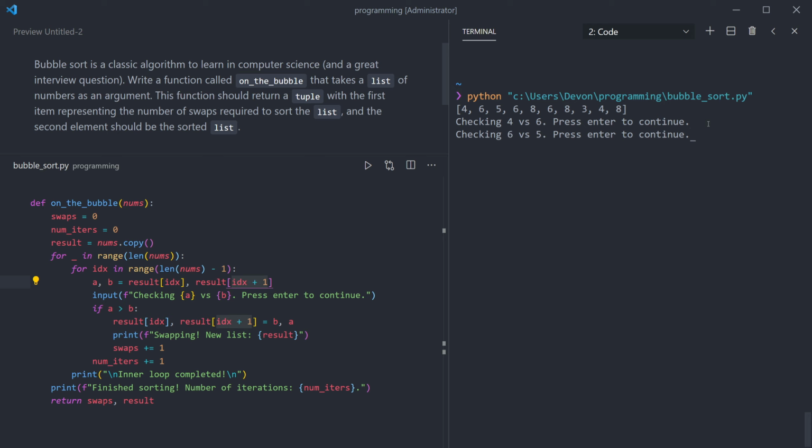And now we're checking 6 versus 5. So now we're checking these two elements. Those don't need to be swapped. Or I mean, excuse me, absolutely, they do need to be swapped. What I meant was 6 versus 6 does not need to be swapped. So yeah, the swap occurred and 5 and 6 switched places. Okay, and now 6 and 6 don't need to swap, so nothing's going to happen.